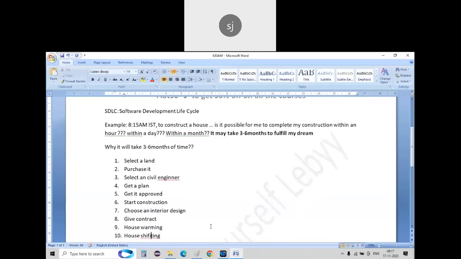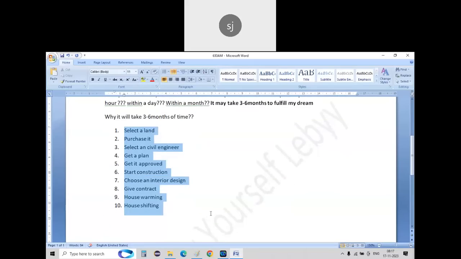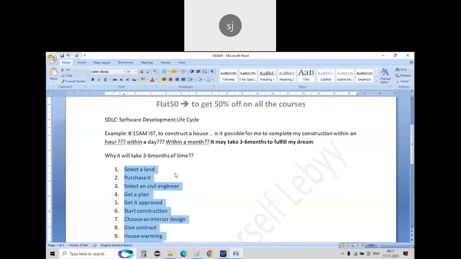If you observe all these activities, there are different sets of people involved at different stages. I can call selecting a land a stage. For the land selection, I might have a different set of people who help me in selecting and purchasing the land. To get the right civil engineer, I might have a different set of people who help me. To get the plan, a different set of people were involved.